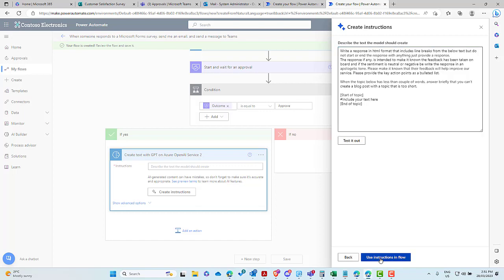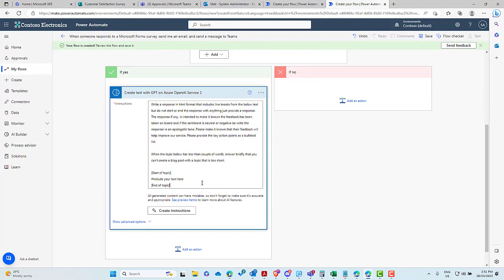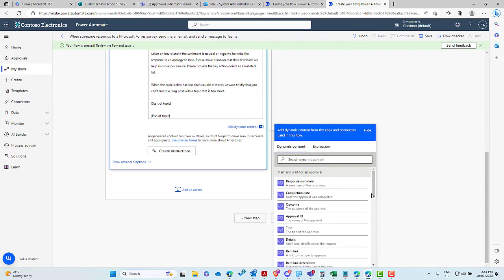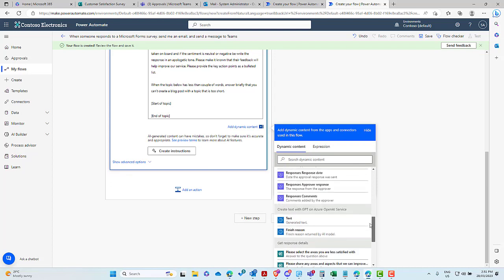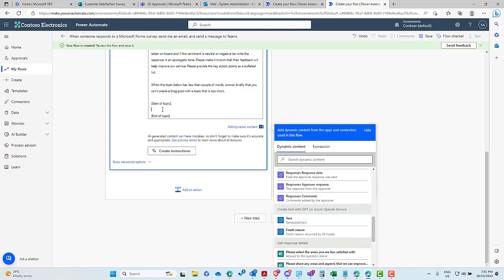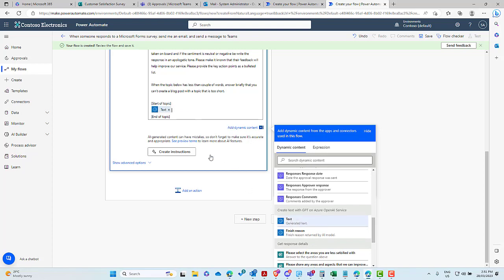All right, so let's use these instructions in the flow. And what we need to do is we want to remove this. We want to pass in the text that was summarized, right? So I'm going to pass in this part here, from the step above, where we've already gone through GPT. I'm going to pass that back in to this topic section here.